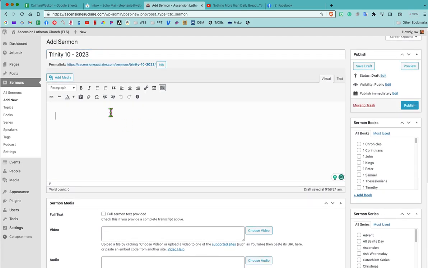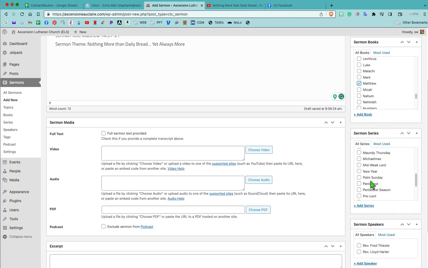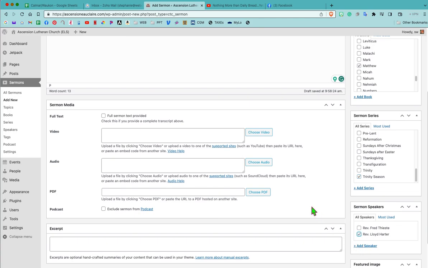You have a sermon text and theme. I just copied it and pasted it from your Facebook page, so I'm going to use that. So it's from the book of Matthew, so this is another way that these can be cataloged. I'm going to come down here and say Matthew. We are in the Trinity season, so I'm going to go down here to Trinity season, and you were the speaker, so I'm going to hit that as well.